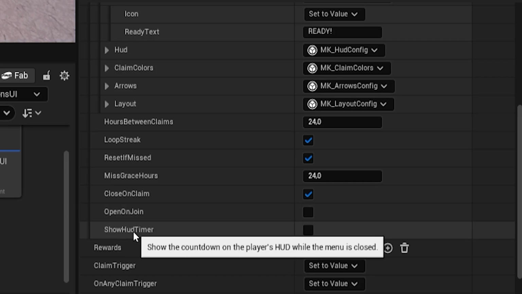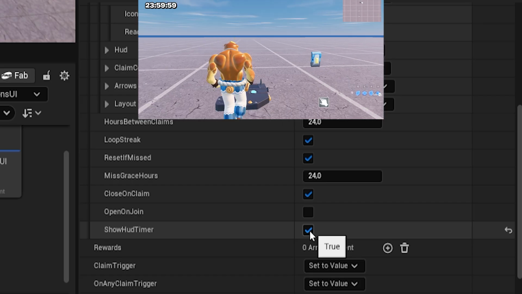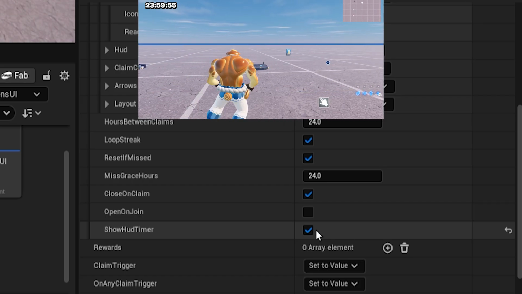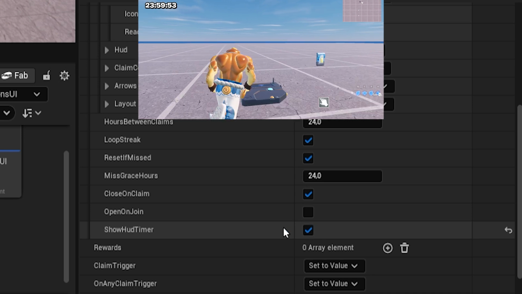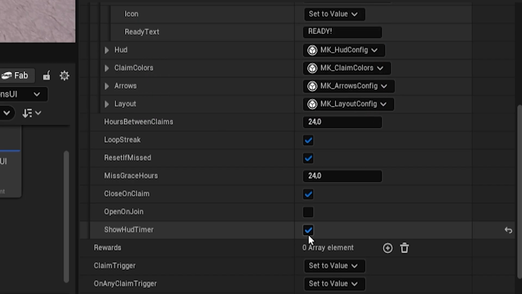And the last one, Show HUD Timer. When this is on, a countdown appears on the player's HUD while the menu is closed, so even without opening the UI, they can always see how long until their next reward is ready. And remember the style section from earlier? That is where you position and style this timer. By default, it is off. Turn it on if you want that constant reminder on screen.